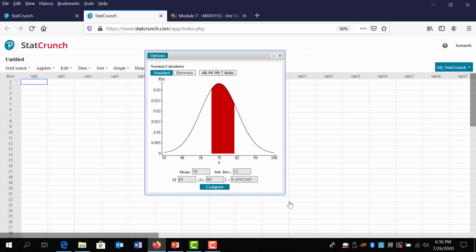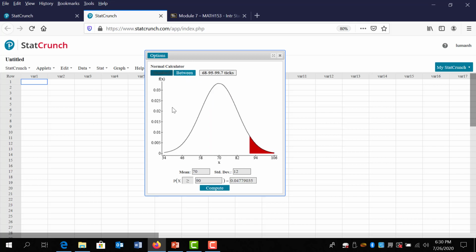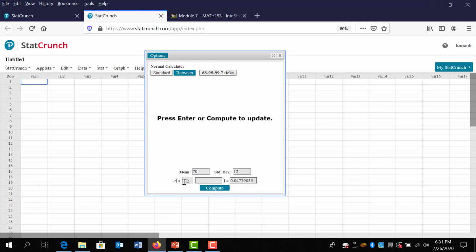Here we have the normal calculator in StatCrunch. The last problem I was doing was in the between setting, so I need to click back on the standard. Now, the value that I'm given is not a z-score, but a probability. So I need to do a few things. First, I need to clear both of these values. Then, remember, I want 10% of the area to be to the left of my z-score. So I'm going to change this to a less than sign, and then I'm going to type in 0.10.